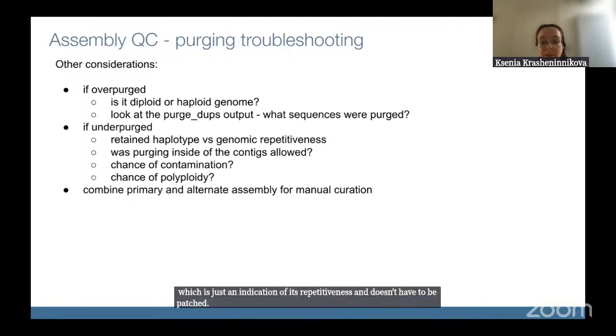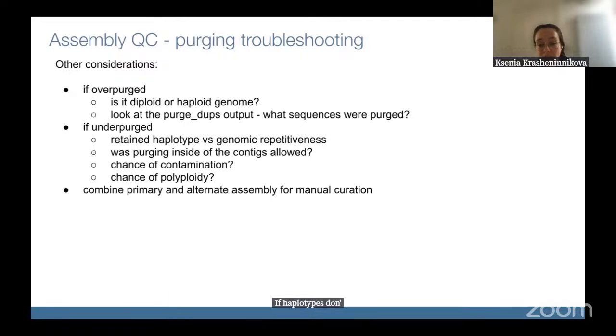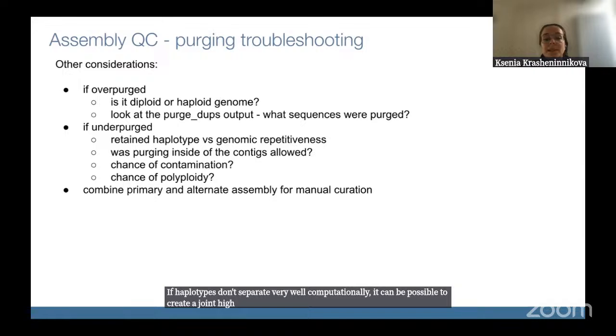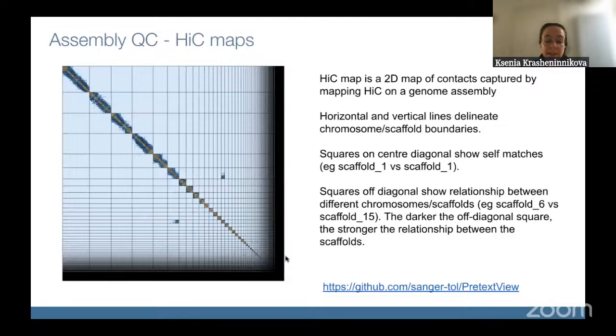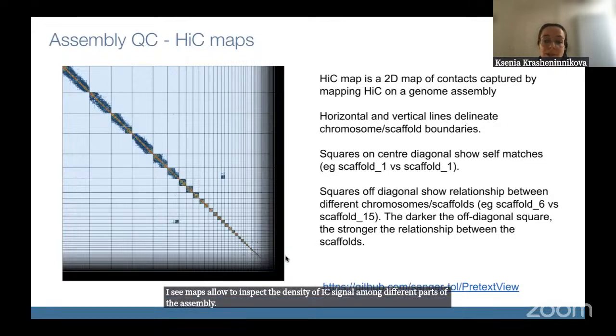If haplotypes don't separate very well computationally, it can be possible to create a joint Hi-C map and try to separate contigs based on the Hi-C signal. We have briefly mentioned the Hi-C map in respect to data QC. Hi-C maps allow us to inspect the density of Hi-C signal among different parts of the assembly. It can be a very resourceful tool for assembly QC and further manual curation.